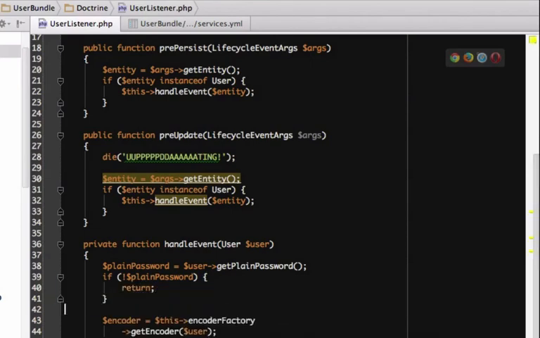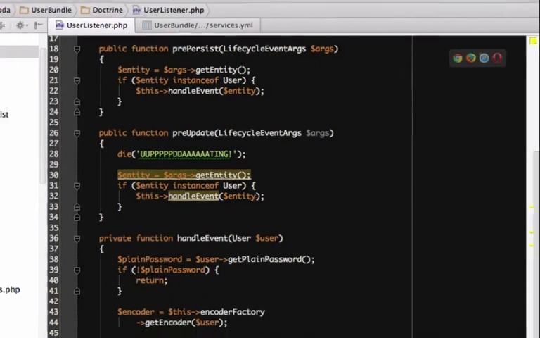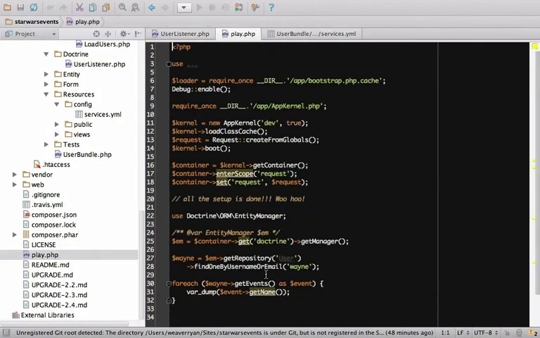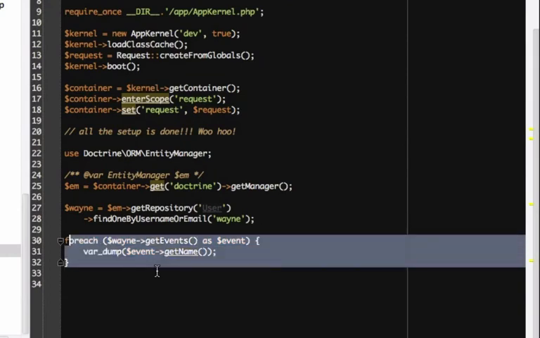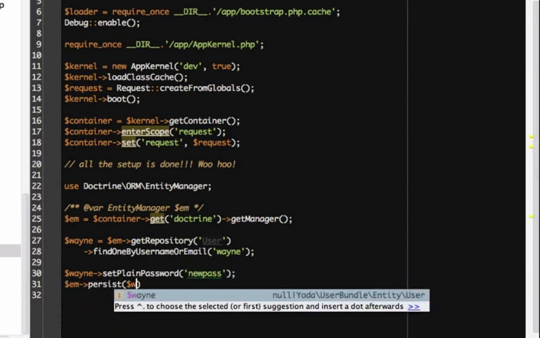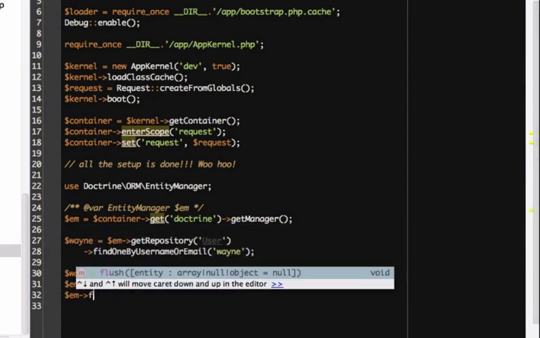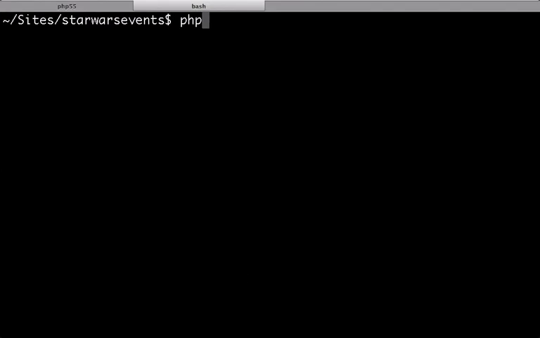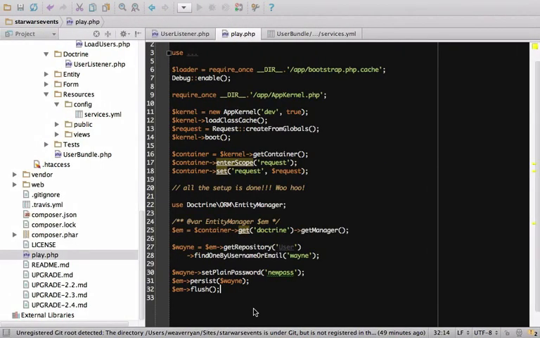We can't test this easily because we don't have a way to update users yet. No worries, just open up the play script from episode 1. We already have a user here. Just change his plain password and save. Okay, run the play script. It didn't hit our die statement. Our listener function wasn't called.